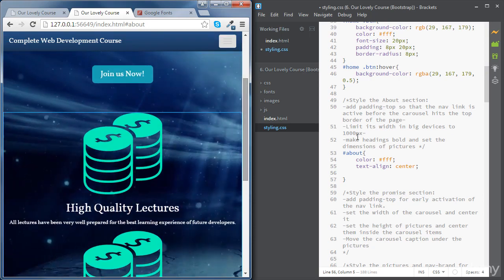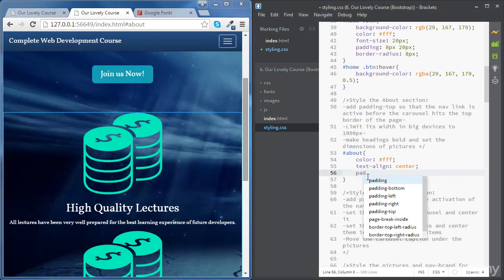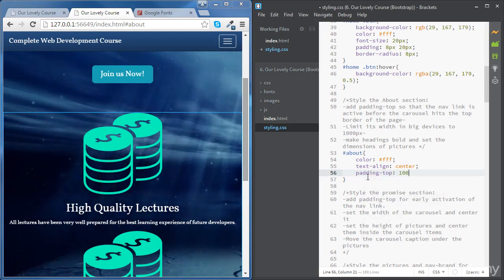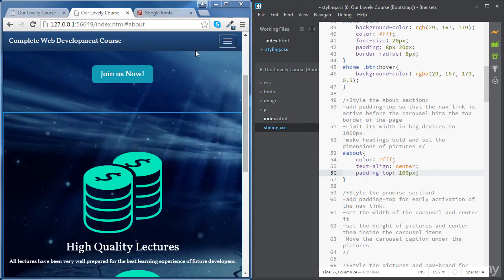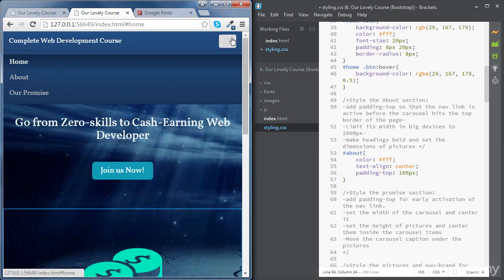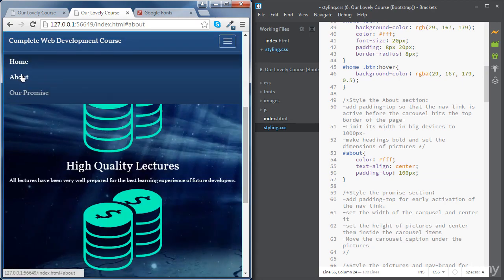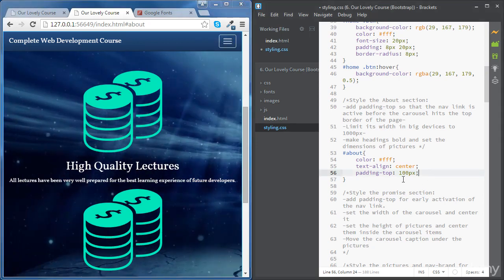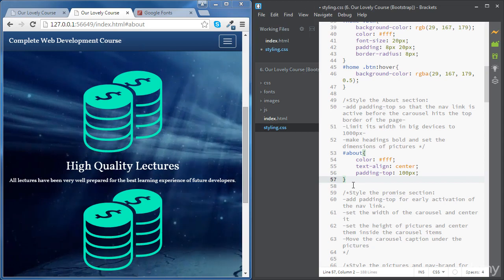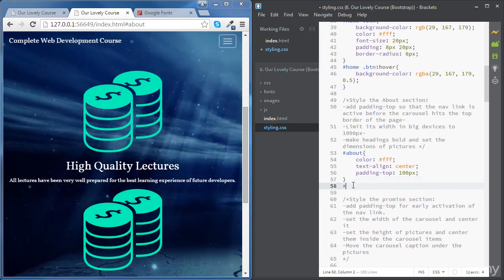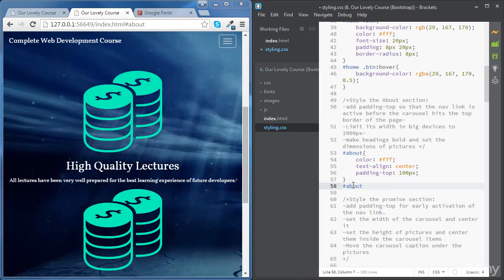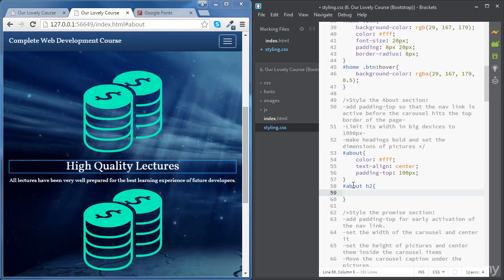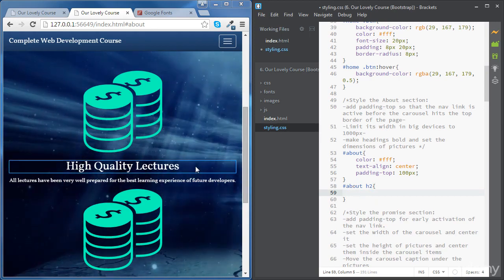All right, so I'm going to add some padding top of 100 pixels. Okay, so now if we try the link again, we go to the home, we go to the About section. Now it looks better. All right. Okay. Next, let's go to the heading. Okay. So you're going to access the About section and then H2. And what we're going to do, we're going to change the font weight. Okay. And we're going to make it bold.